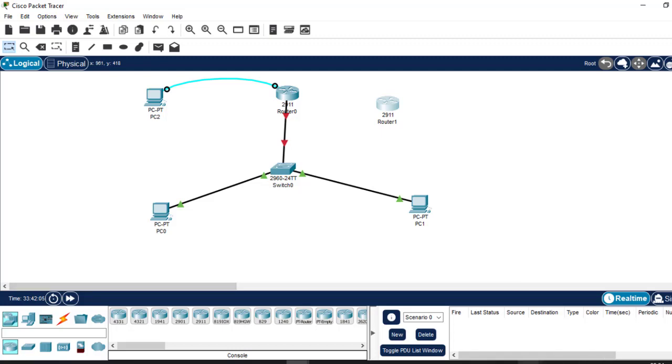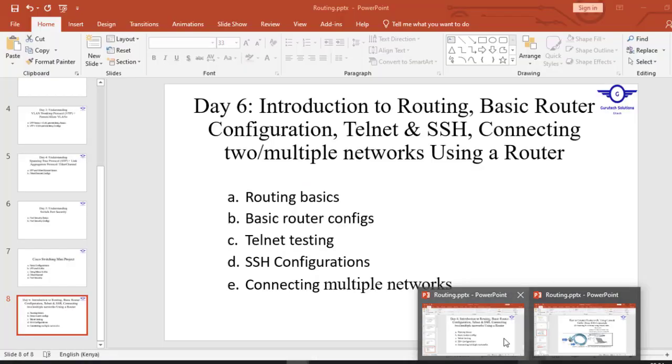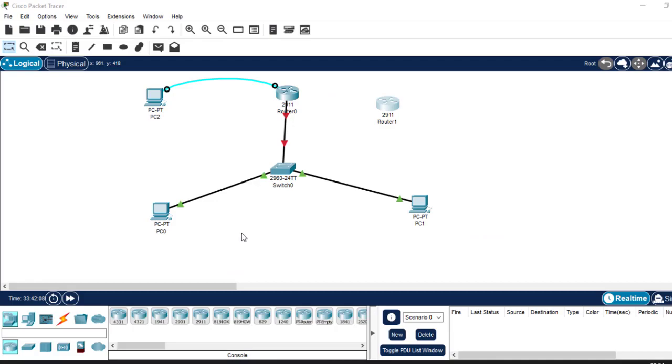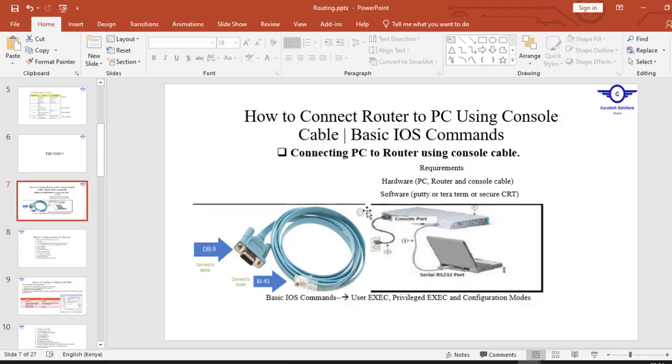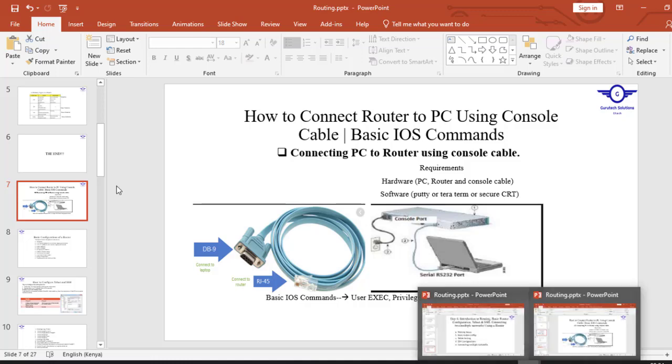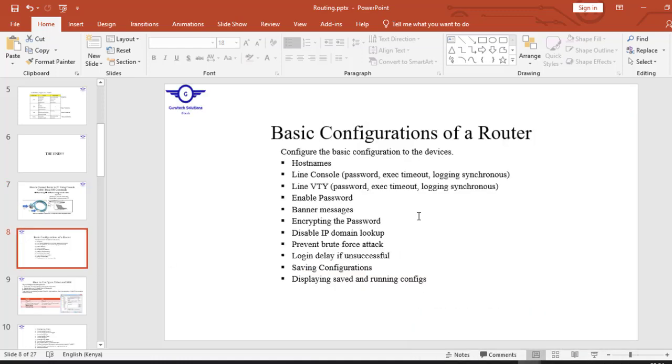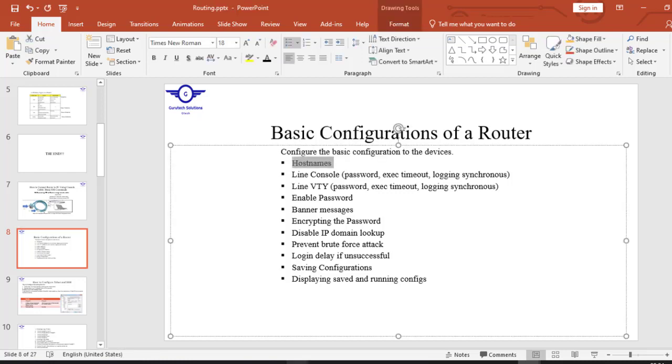So the first configuration that you have to do here, we have achieved how to connect PC to router using console cable. So we need to begin the basic configuration. The basic configuration that we want to start with is hostname. Just click here.